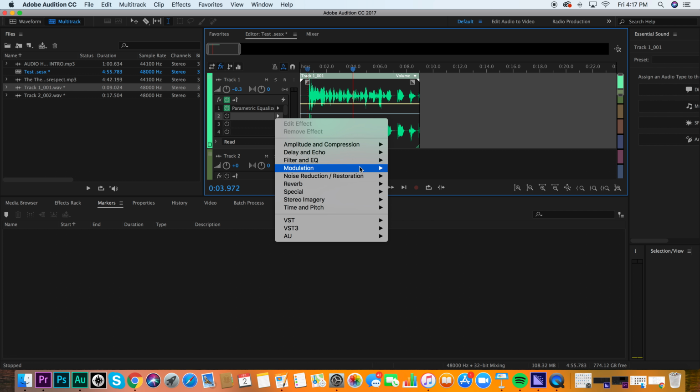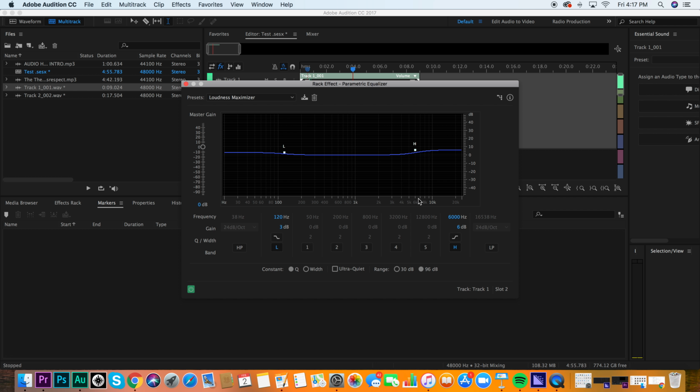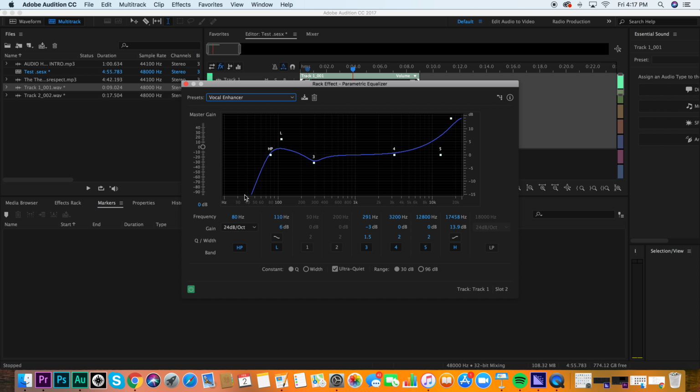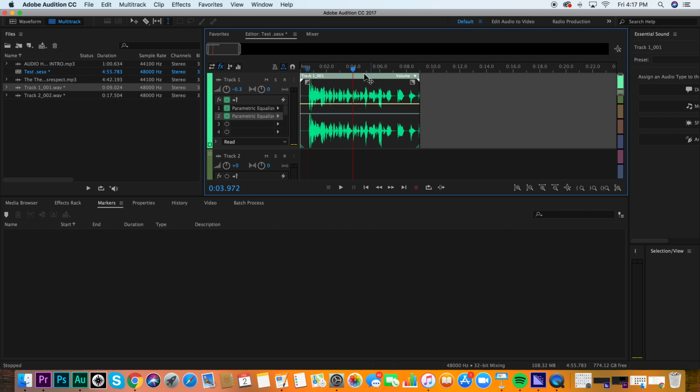Sounds a little bit better. What we're going to do next is we're actually going to go back into parametric equalizer. And what I'll do sometimes is add a vocal enhancer. This will make your voice sound better because of the way that it changes the gain. It also does a number of other things, but check it out.